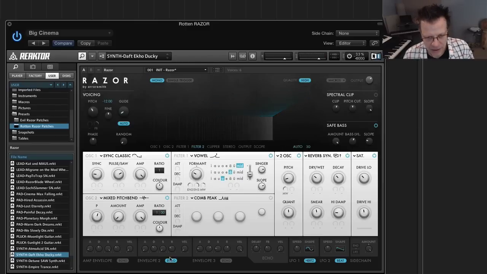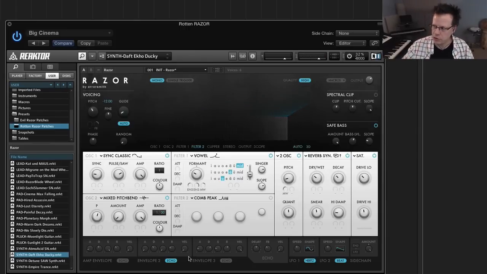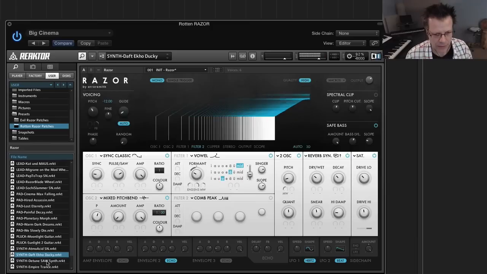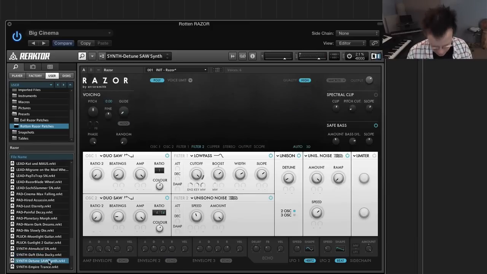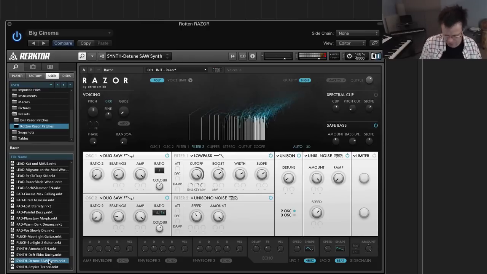I'm using echo. Check this out. On the envelope too. So that whatever rhythm you play, when you play a new note, that rhythm is carried into it because it's repeating that envelope, even on different pitches. Tricky. Tricky and fun to play with. Detuned. From Perky.